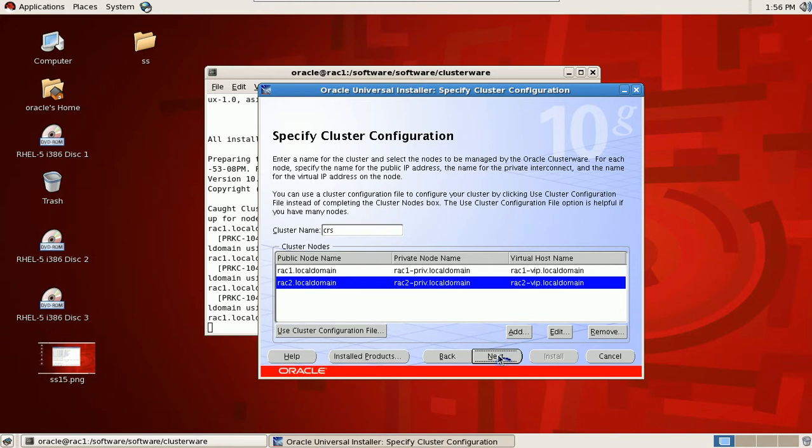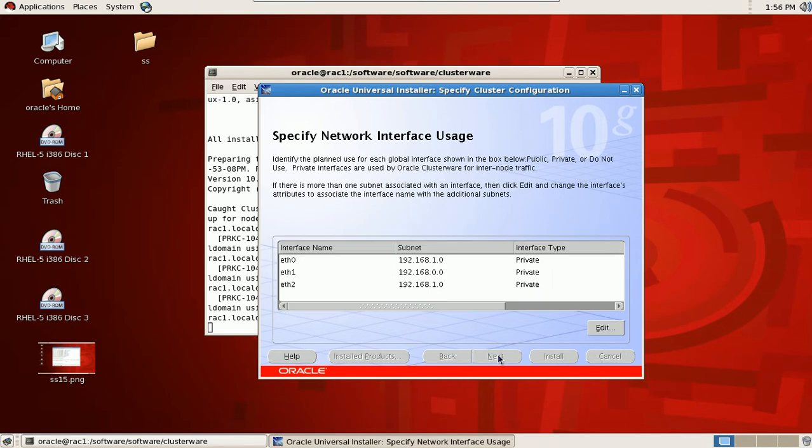You can also change the cluster name out here. Since we have done all the things properly, it has gone smoothly.